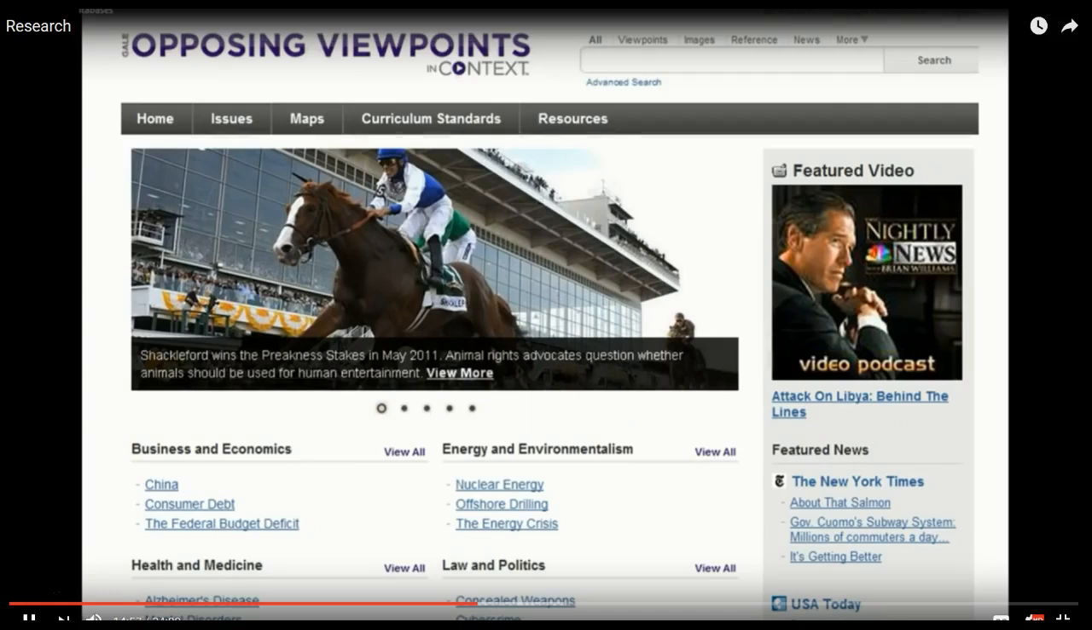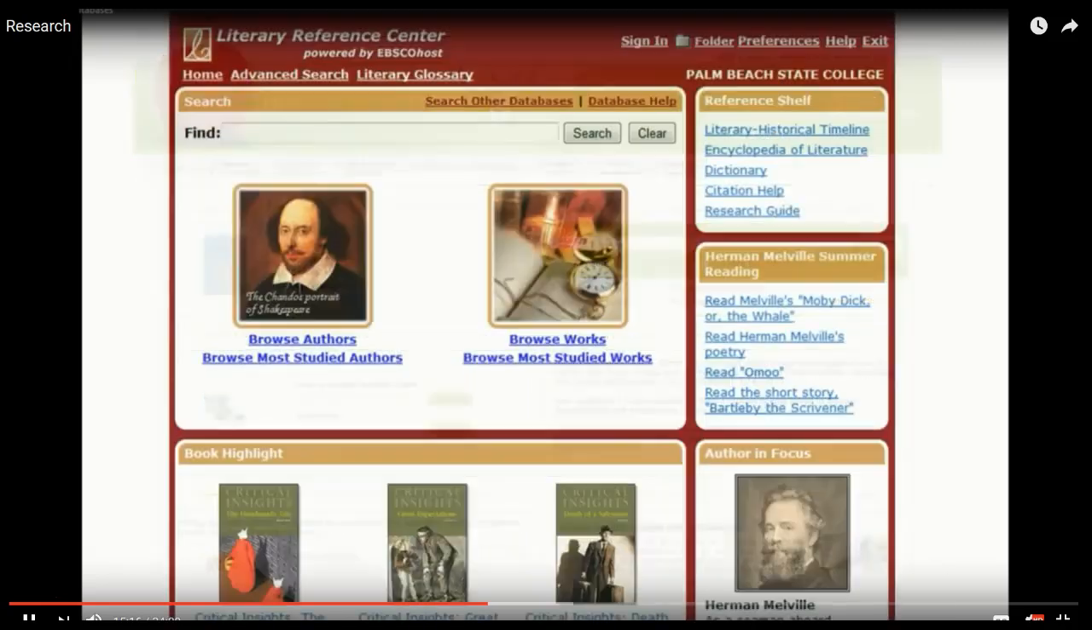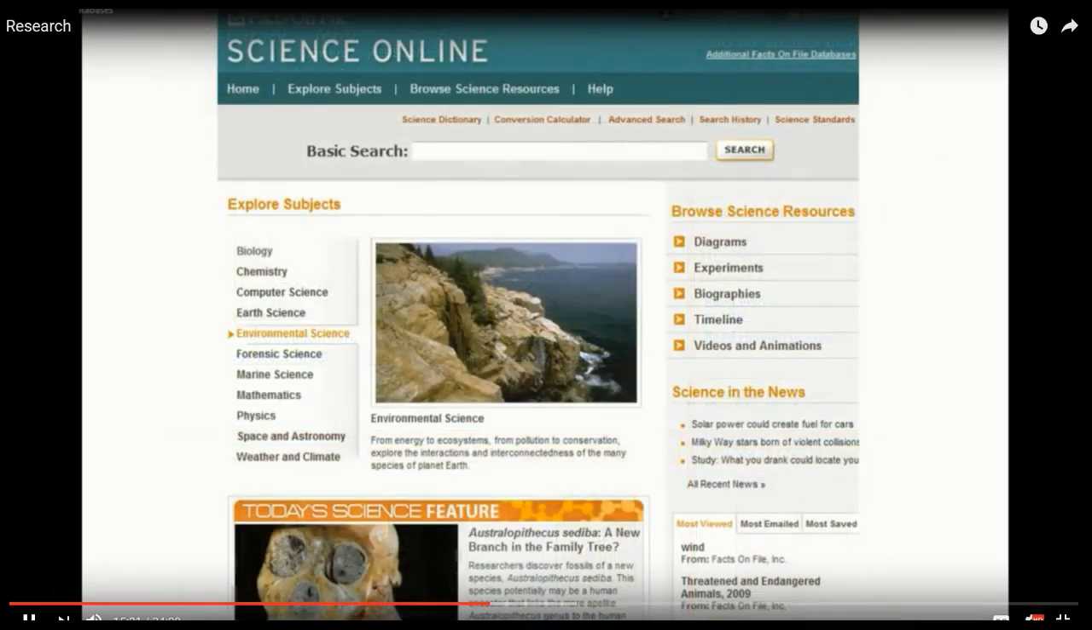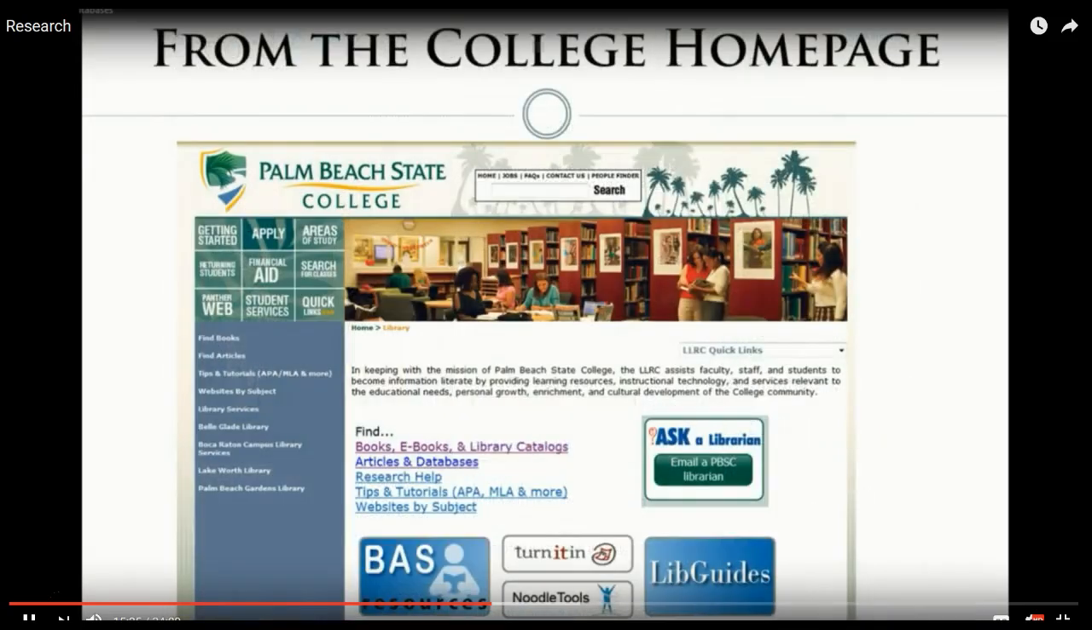Opposing Viewpoints actually is a great one for our class, especially for the persuasive speech and the argumentative speech. This is one of the databases you'll definitely want to keep in mind and go back to. Some other databases that you can utilize, not just for this class, but for other classes, are things like health and wellness. For the informative speech, if you're doing a topic in relationship to that, that can be good. Literary reference, science, there's all sorts of things that you can use. So keep in mind, go to those databases and you can get it from the college's website.